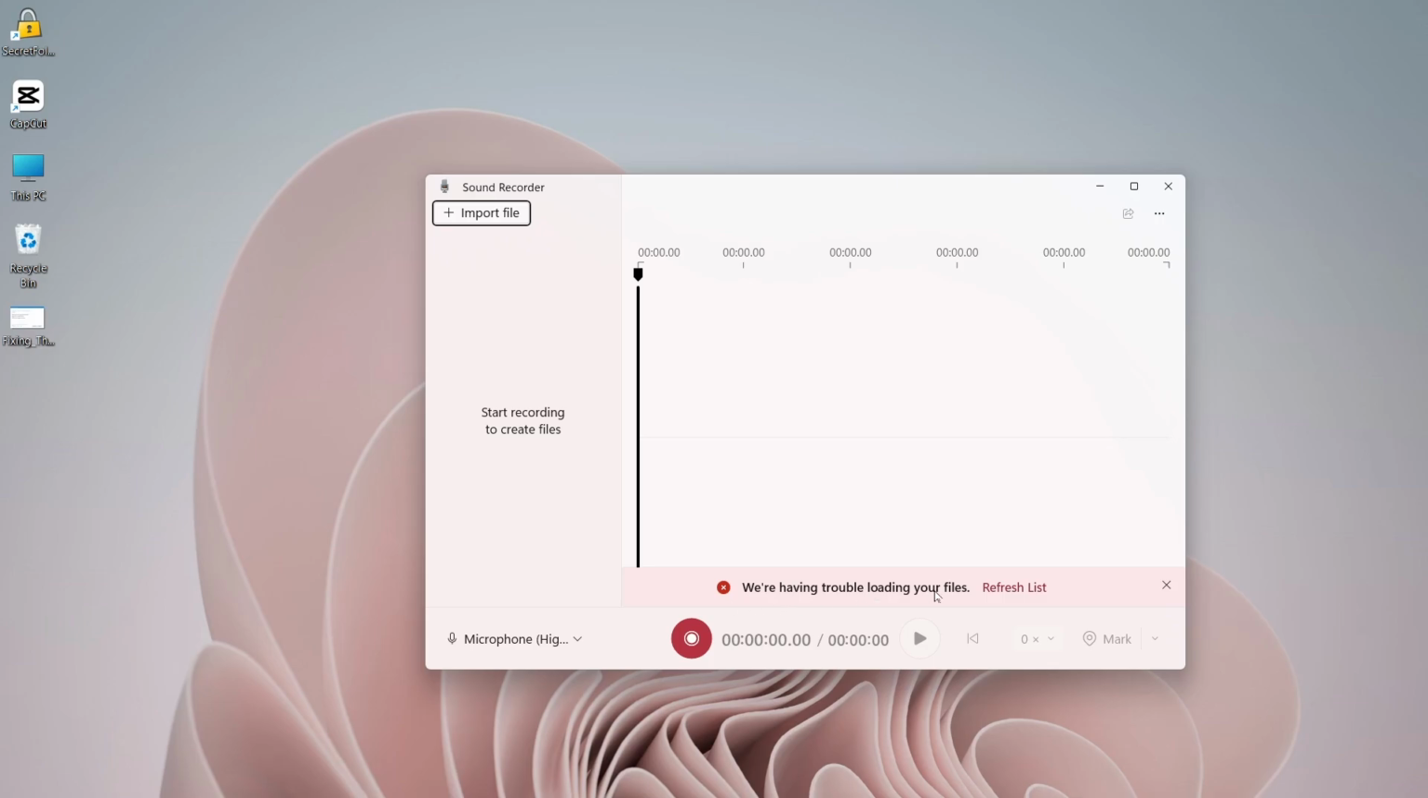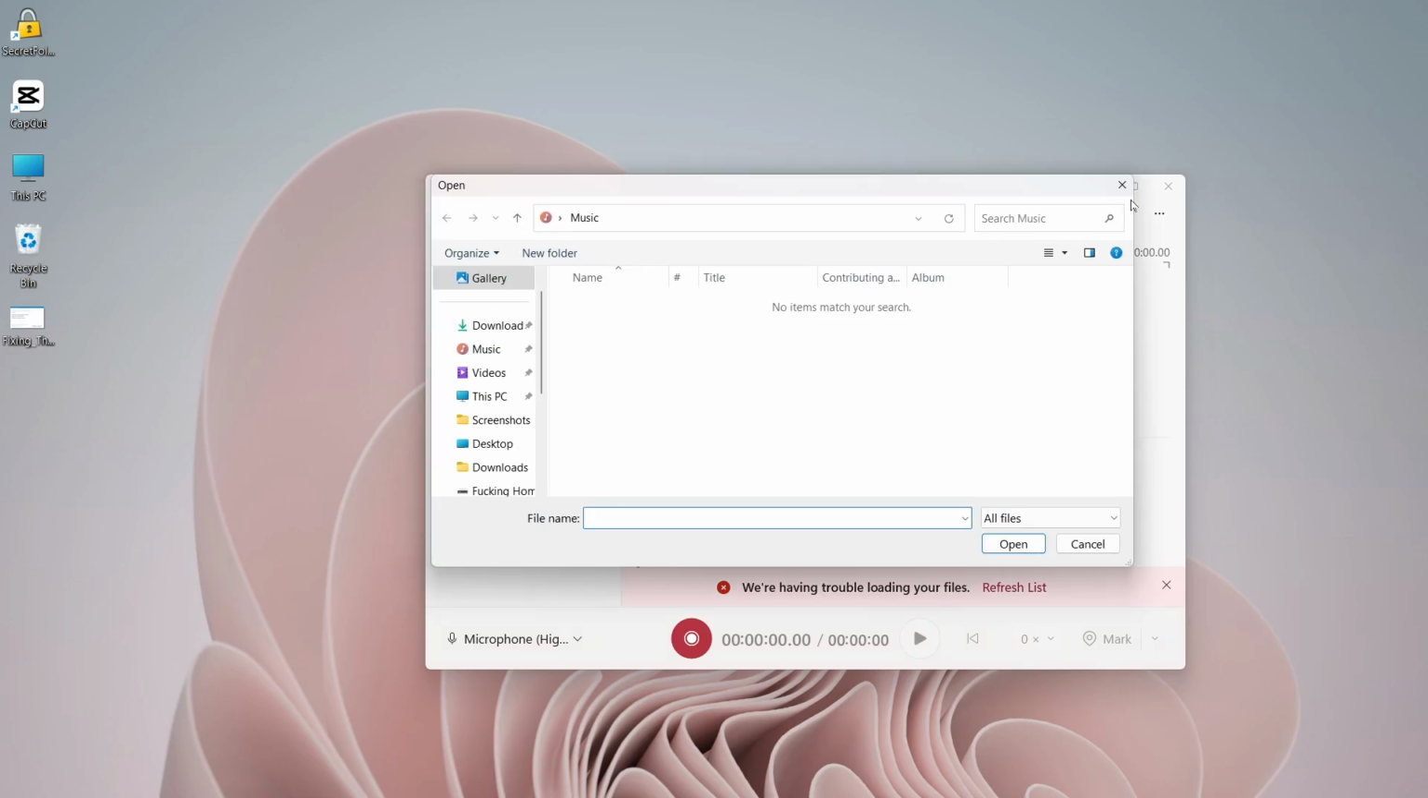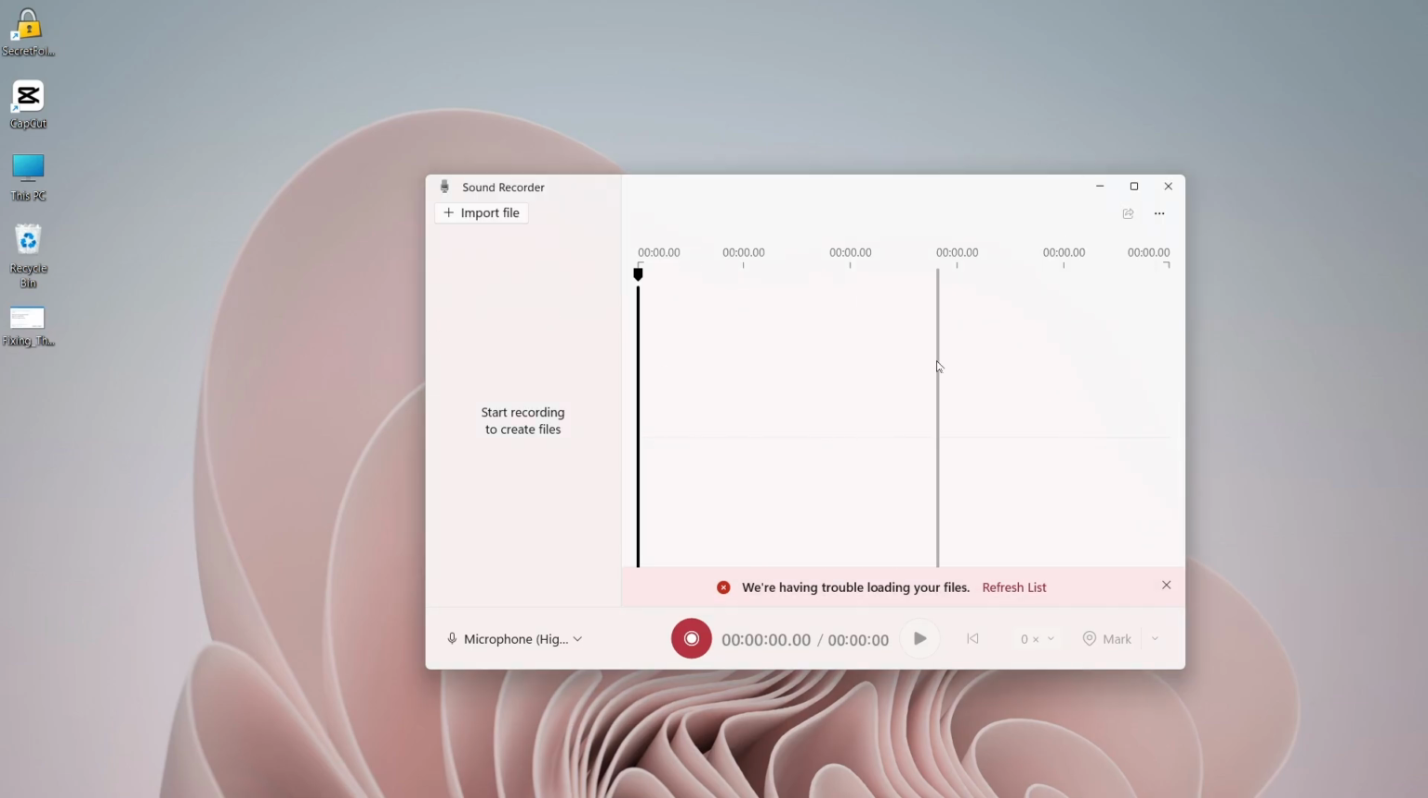You can see we are having trouble loading your file. So I don't have any file. That's why it's showing we have trouble loading your file. So what you need to do, if you want to import any file, is just simply click on that and select your file and you are going to import it over here.